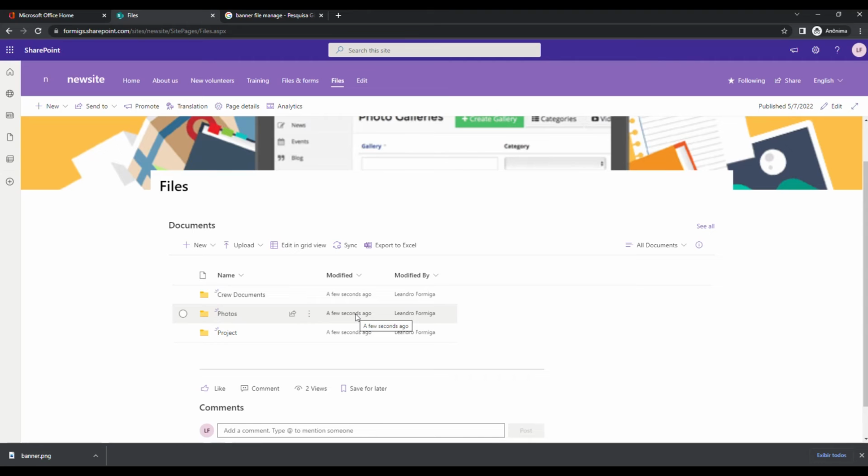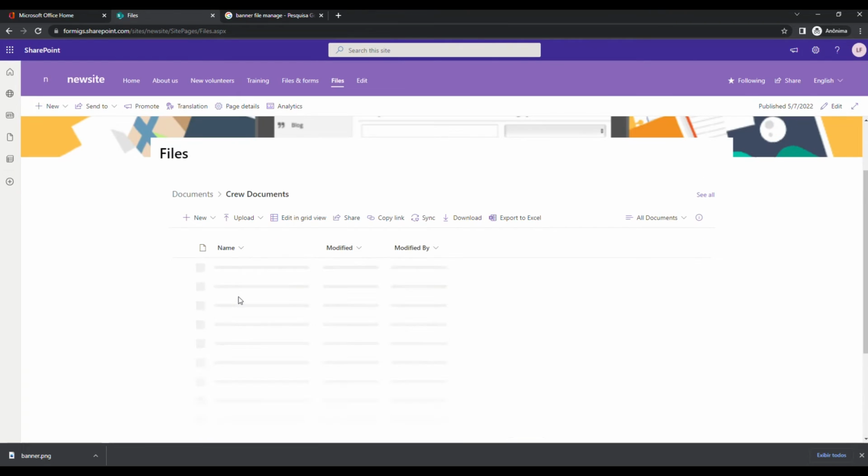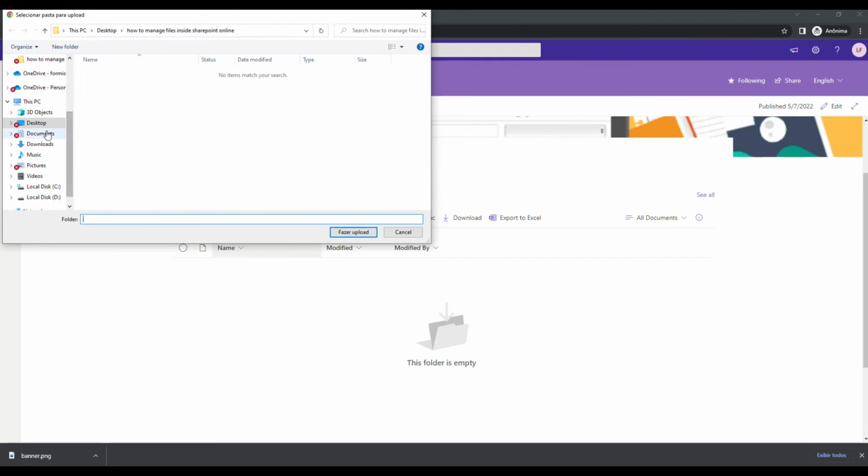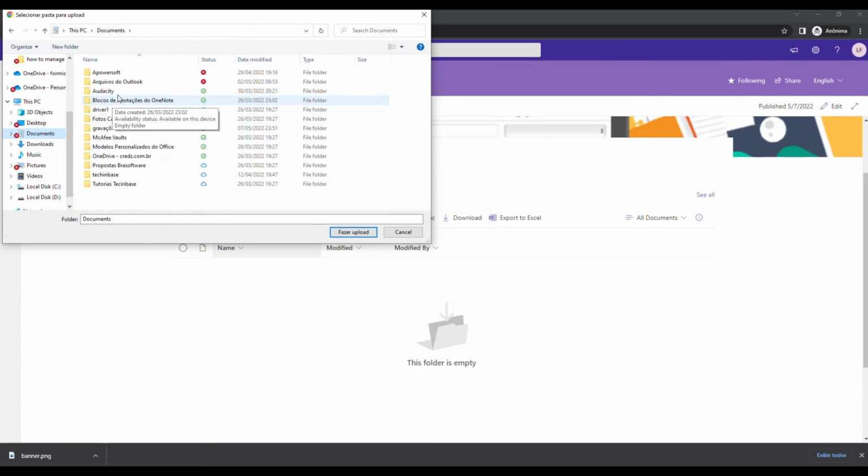I want to upload files, for example, to Documents. You need to click here and click upload files. You can upload one file or a folder. Okay, let's upload a folder. Select folder. Let me find a folder.